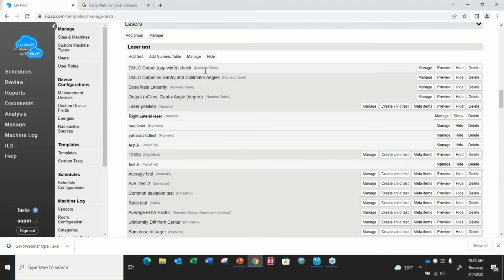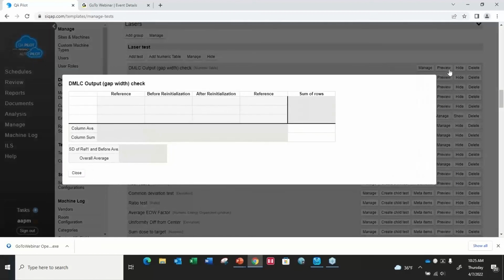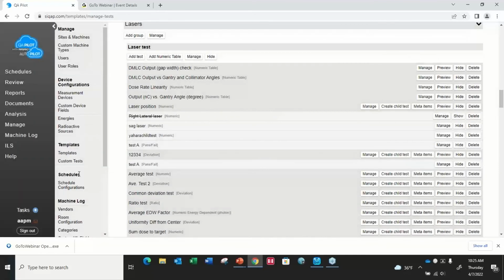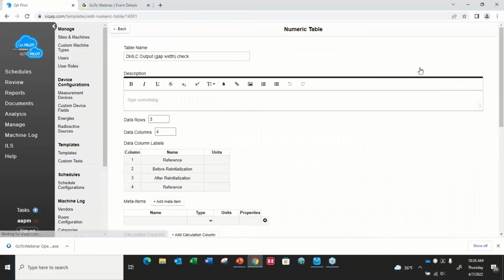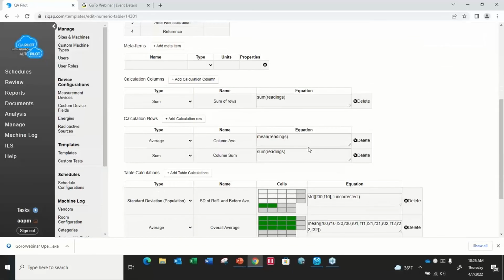So any of these tests, first of all, we tell you whether it's a numeric table, what type of custom test it is that you have created. We allow you to manage these. We allow you to preview them. So that's what I mean. Here we allow you to preview what this is going to display like in my QA schedule. Is it the format that I was thinking of? And if not, then you can fix that in here. You can change those things up by simply going into the manage and how am I going to manage these items.